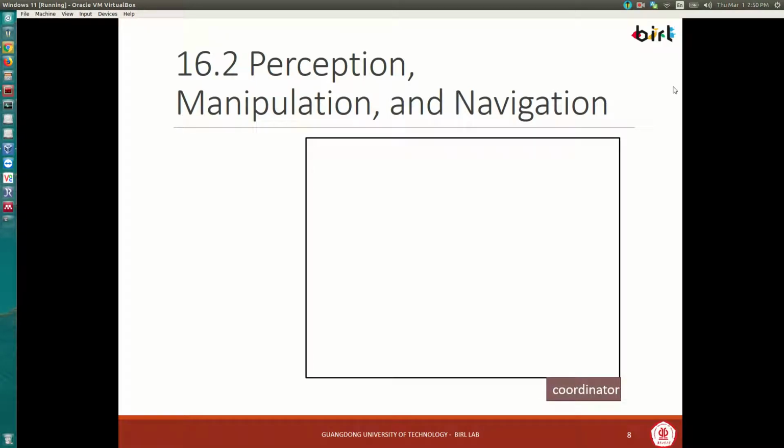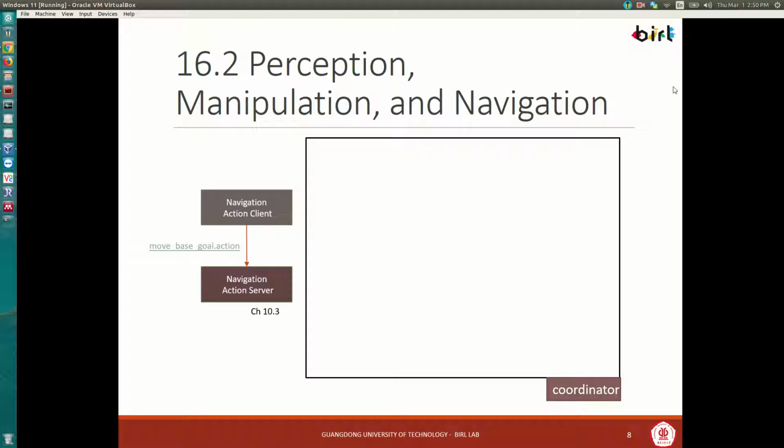In our last chapter, we introduced the coordinator package. And here, in addition to the coordinator package, we're going to be working with a navigation action server and client that are using move base goal action messages to communicate with the navigation system.